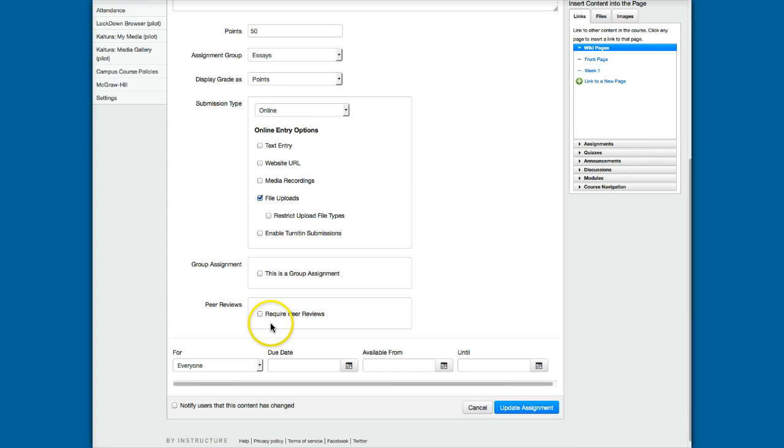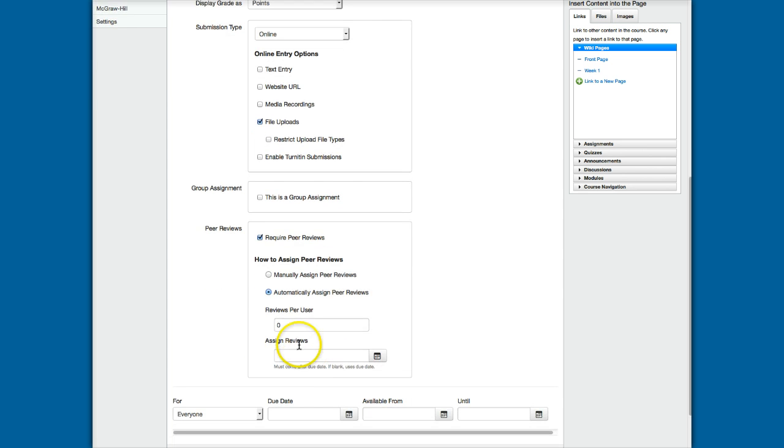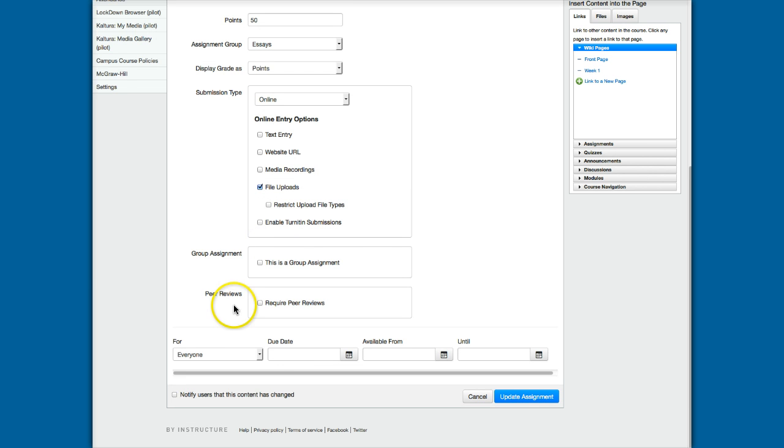If you want to use peer review in your course, which is a wonderful thing to do, you can require that right here, right in the assignment. You can manually assign peer reviews to different students, or you can automatically have Canvas do it for you. And it will ask you how many reviews per user and when to assign the peer reviews. It's a very, very nice system.